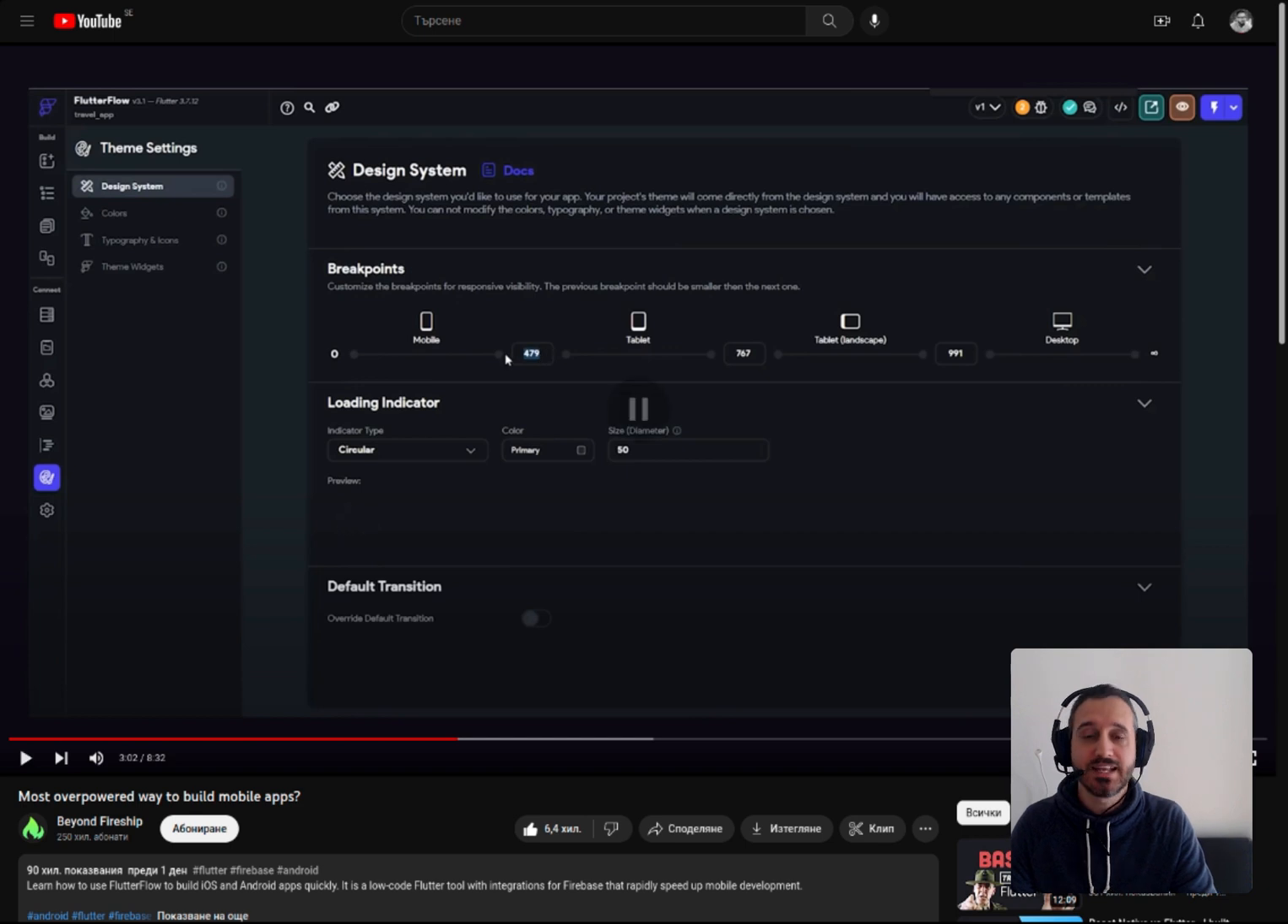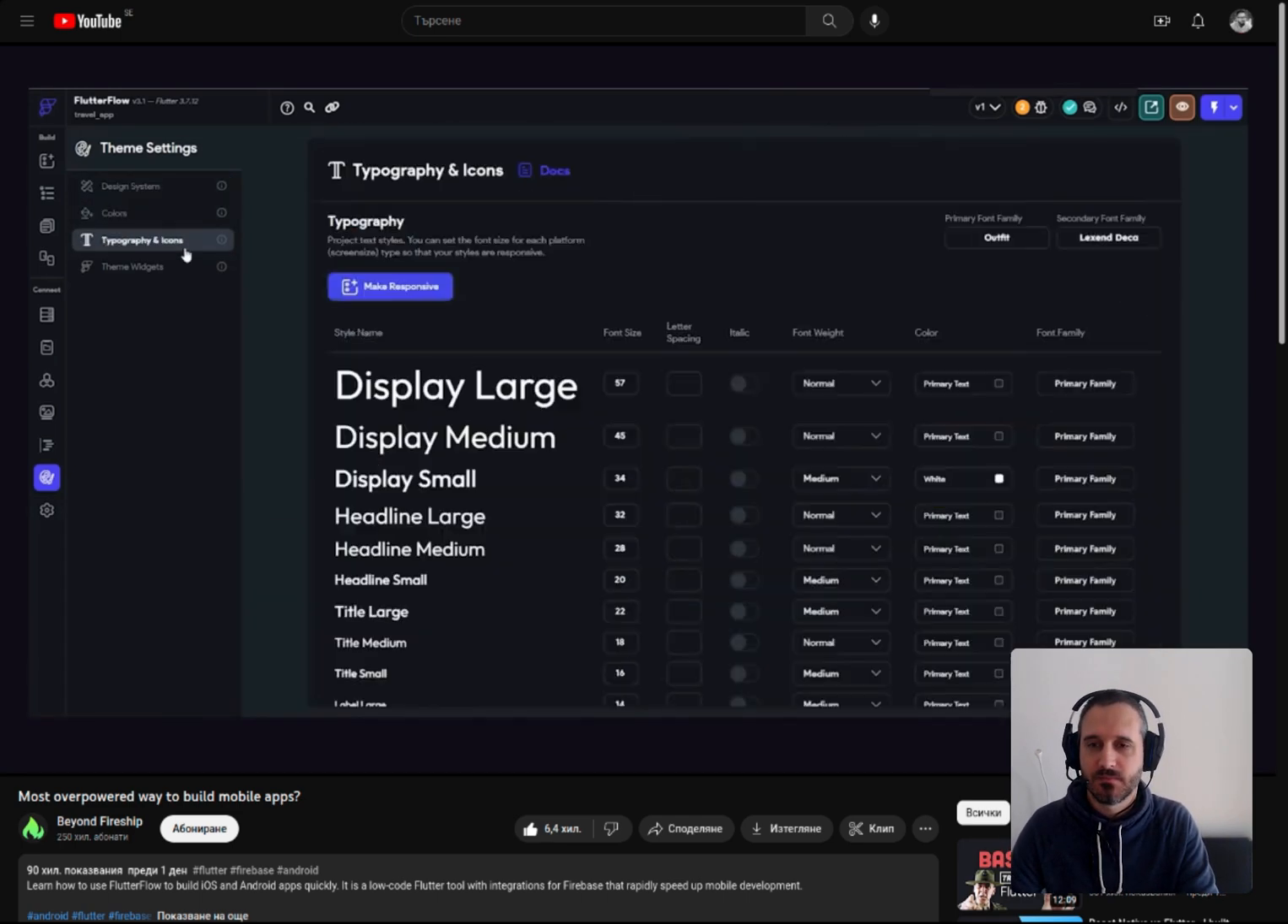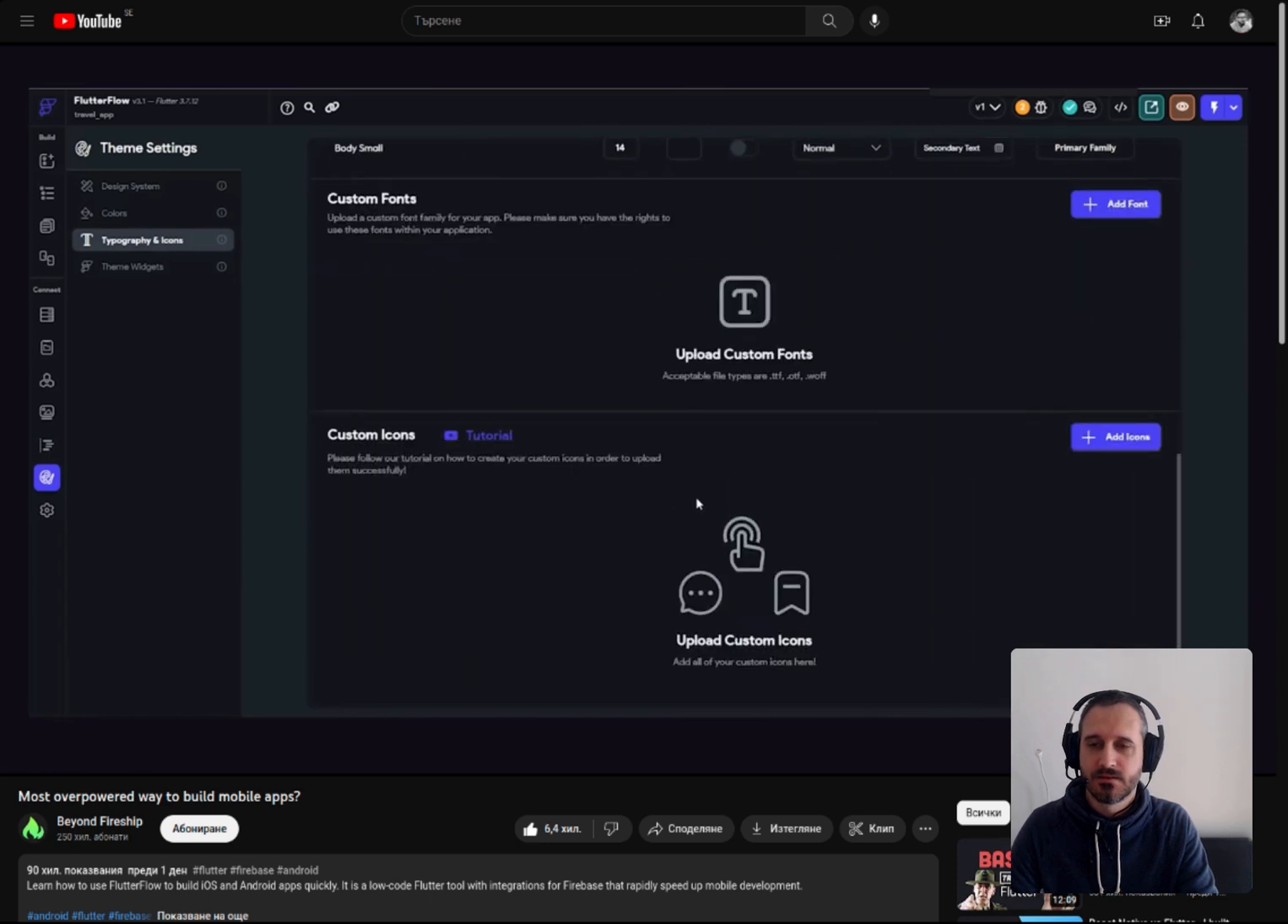Design system. And it's actually saving a ton of coding, using only those 4 settings over here. It will save you hours and hours of coding only because of those 4 settings: responsive breakpoints, colors, and typography. And you can also manage custom fonts and icons here as well.